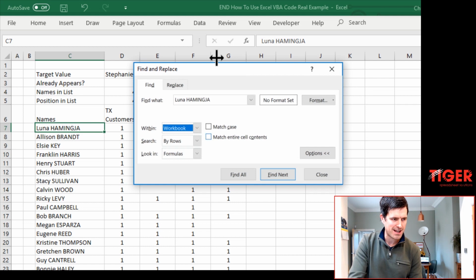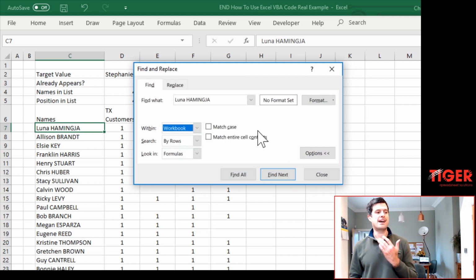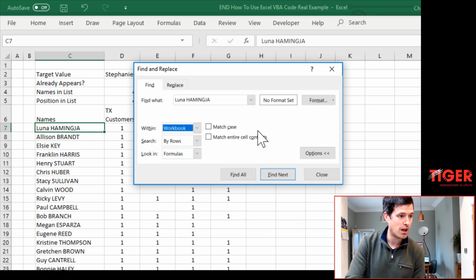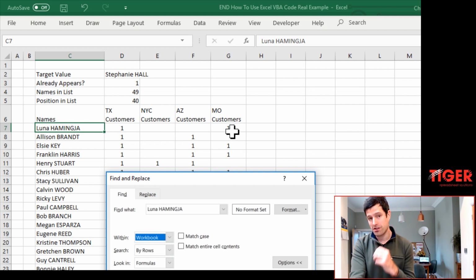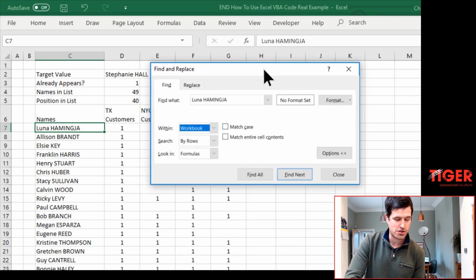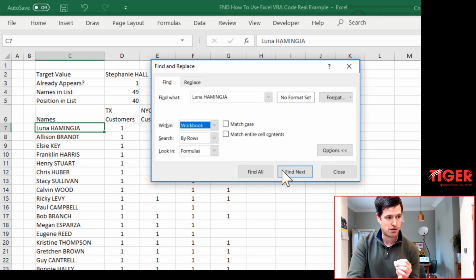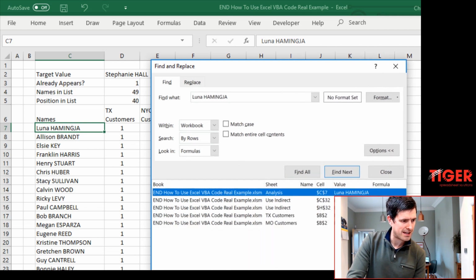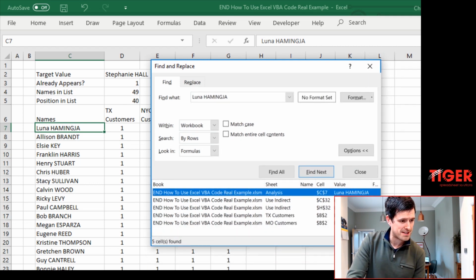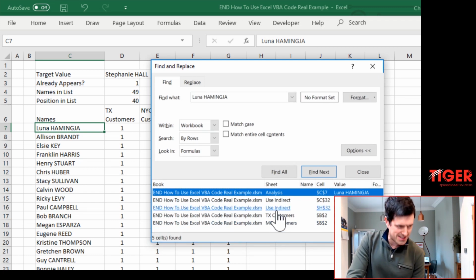This very nice facility in Excel is going to tell us how many times the value appears and then where it appears in the file as well. Really useful for us. We're expecting Luna to appear once on the TX sheet, once on the MO sheet. If that's not the case, then our code is wrong and we're going to have to go through it. Right, so find all. We're actually seeing 3 occurrences here. Well, we're seeing 4 occurrences here. Okay, yeah, but that seems to make sense.